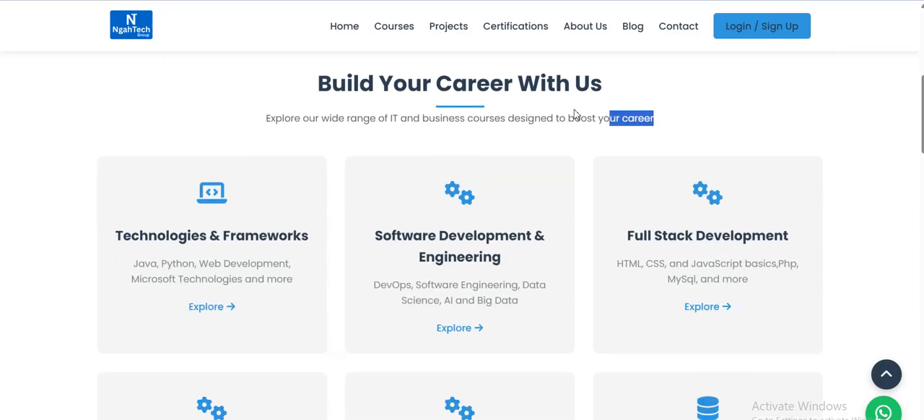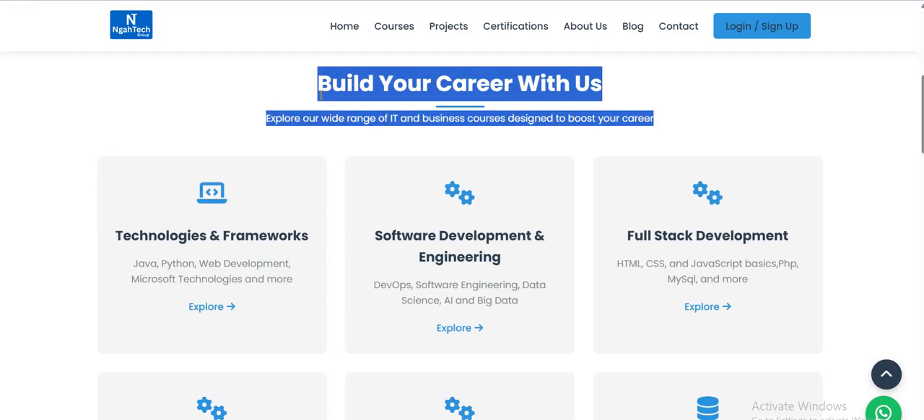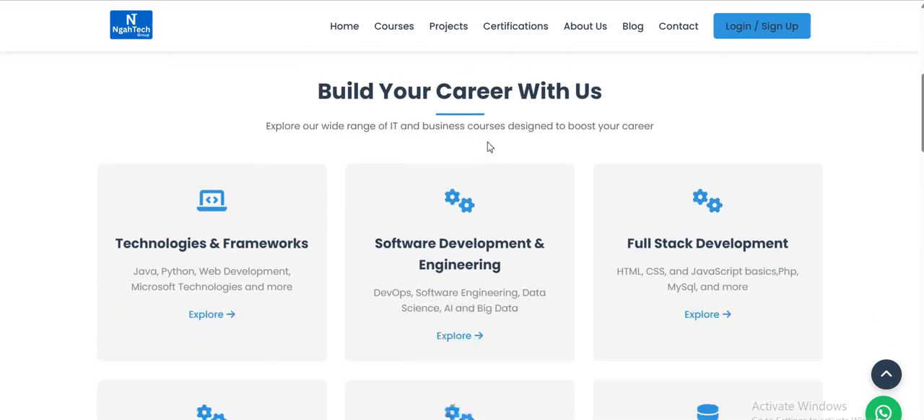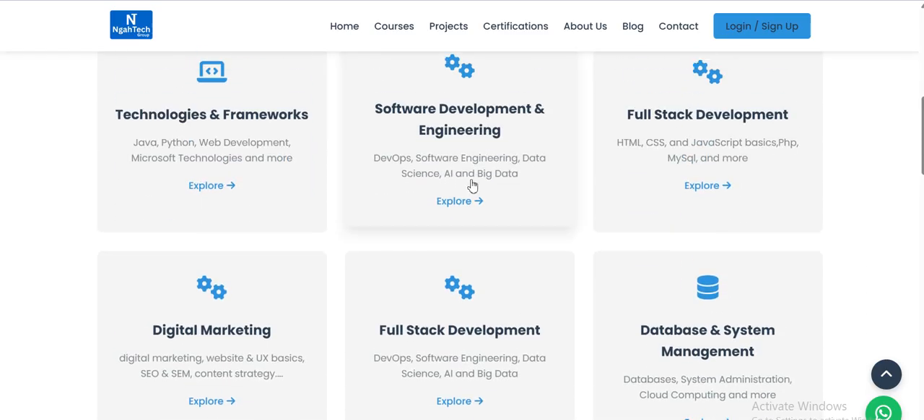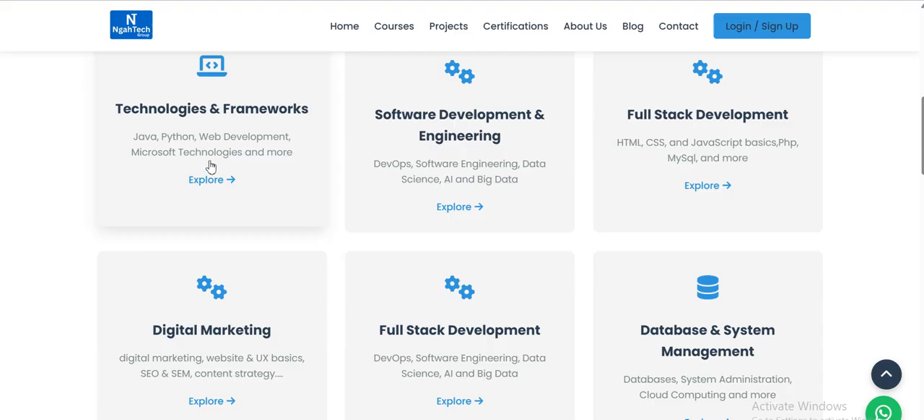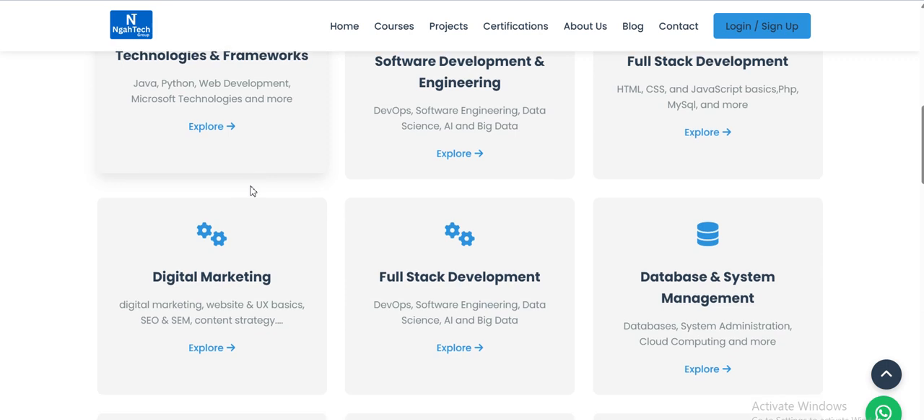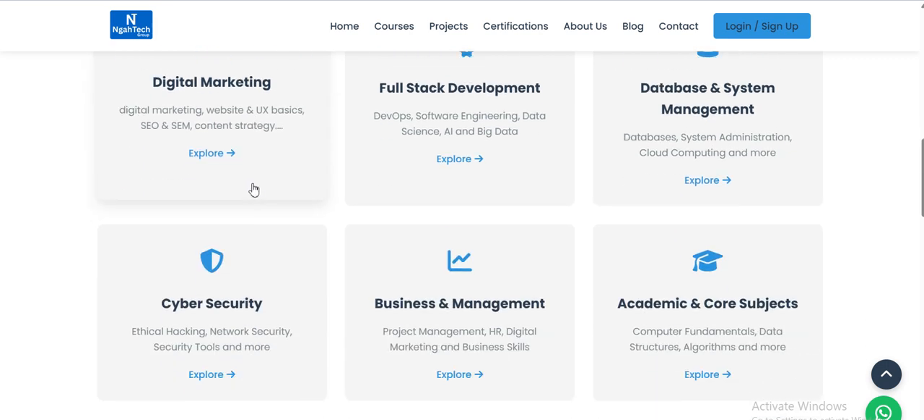We have another section here that says build your career with us, with a small underline section, you see, and explore our wide range of IT business courses designed to boost your career. So you can see this section which is there. Also, these ones are clickable and can link you to the different icons or the different courses in detail, where you know more about the course in particular.